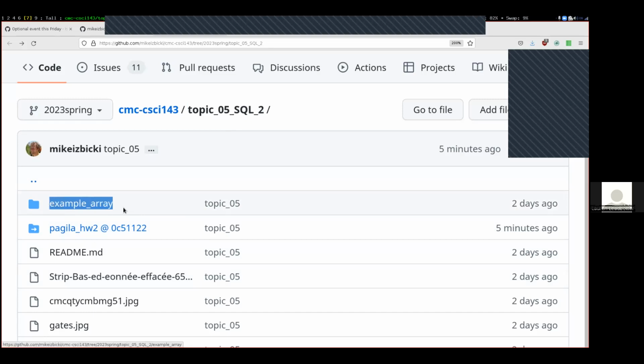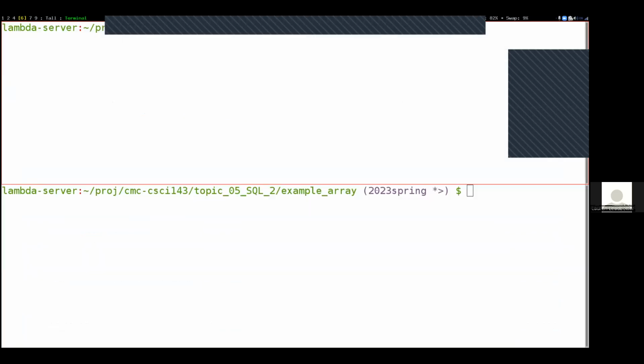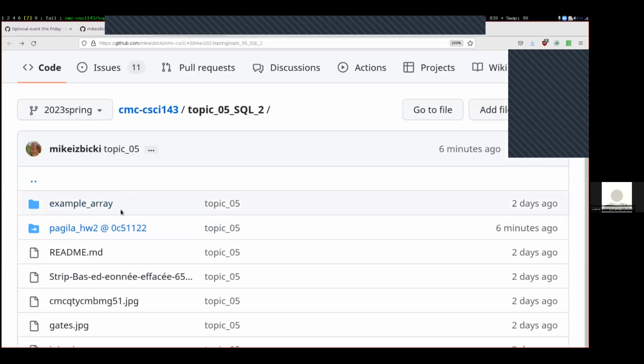Probably won't take too long to do it, but if you want to follow along to get access to this on the terminal, just as long as you're inside wherever you cloned your repository, just doing a git pull command to update your repo should get you access to this folder here.